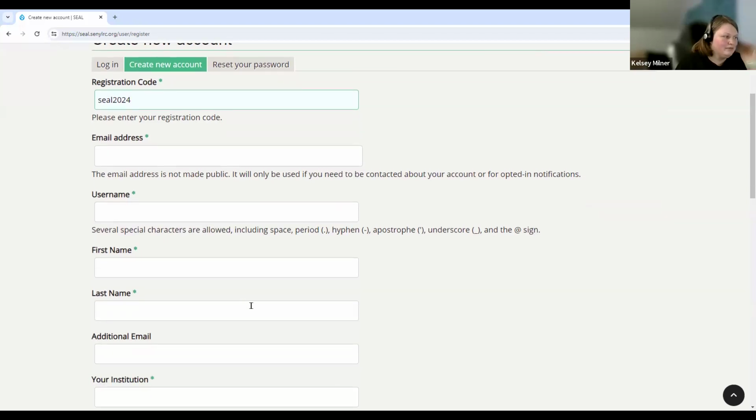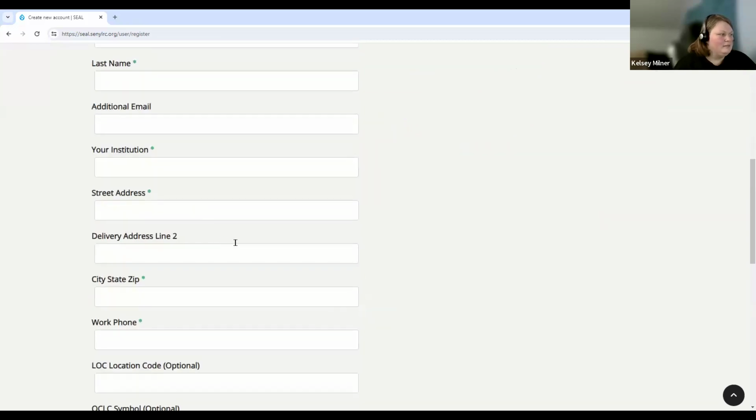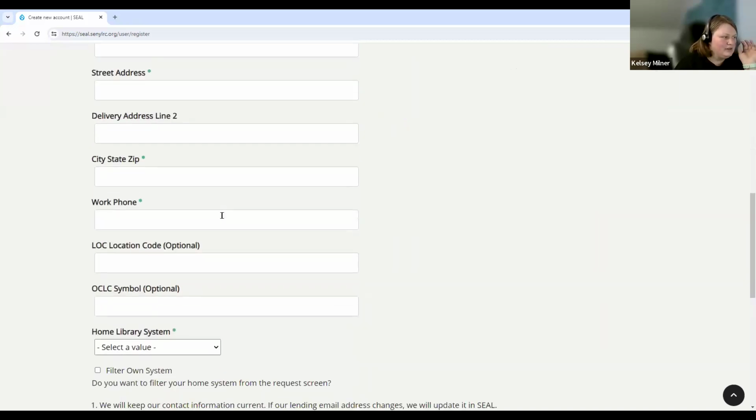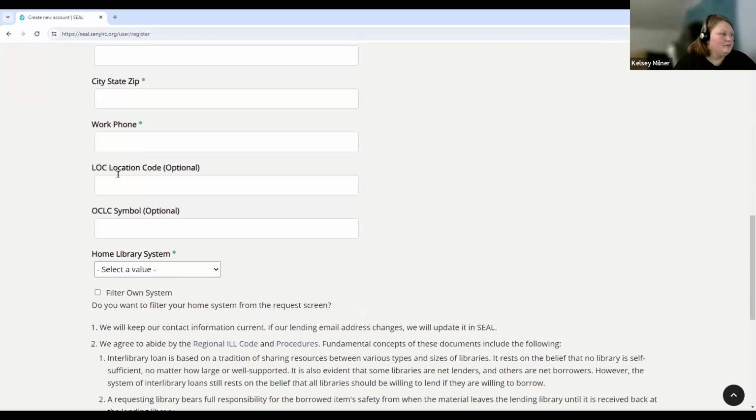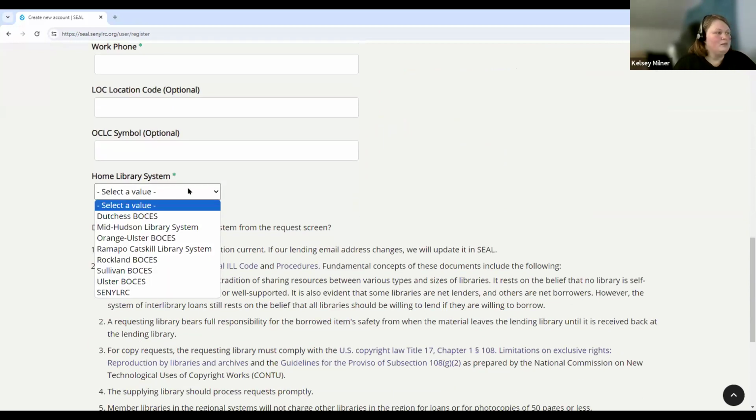So from there, you would fill in the rest of your contact information, your name, your institution information, and then we have this section for Library of Congress location code and OCLC symbol. These are just if you happen to know them, but it's totally optional. We'll actually look up those codes for you. From there, you would select whatever home library system you belong to.